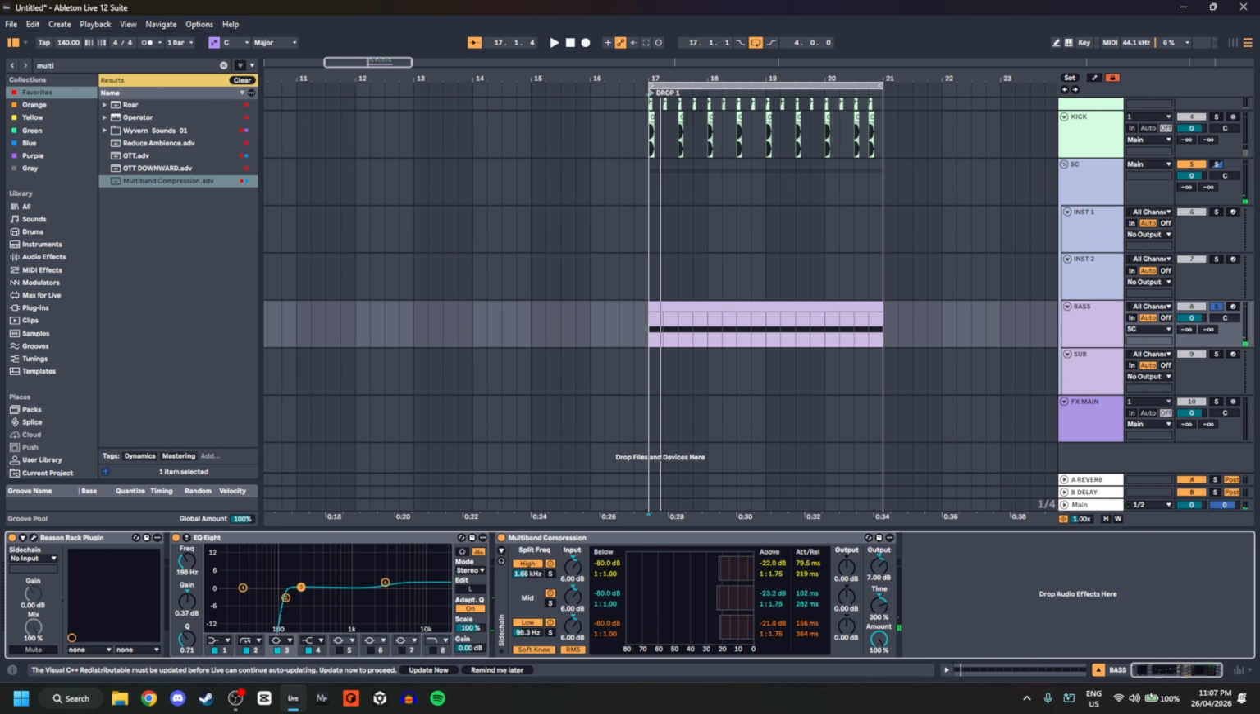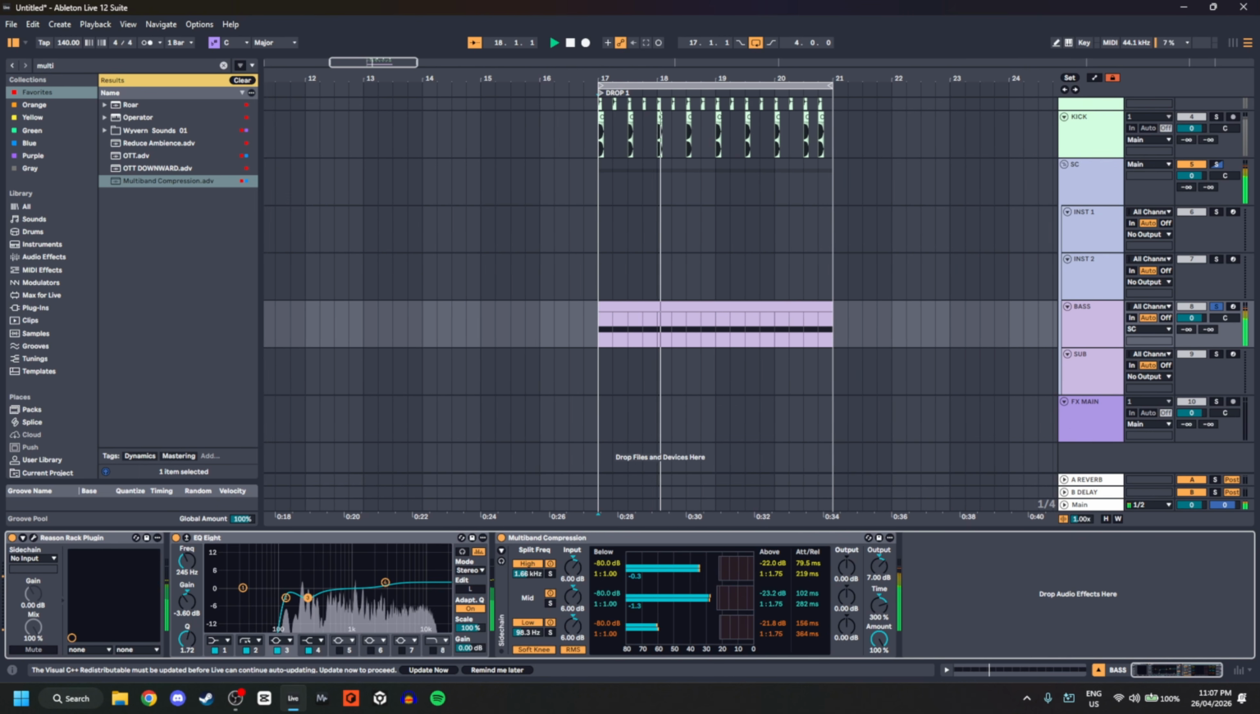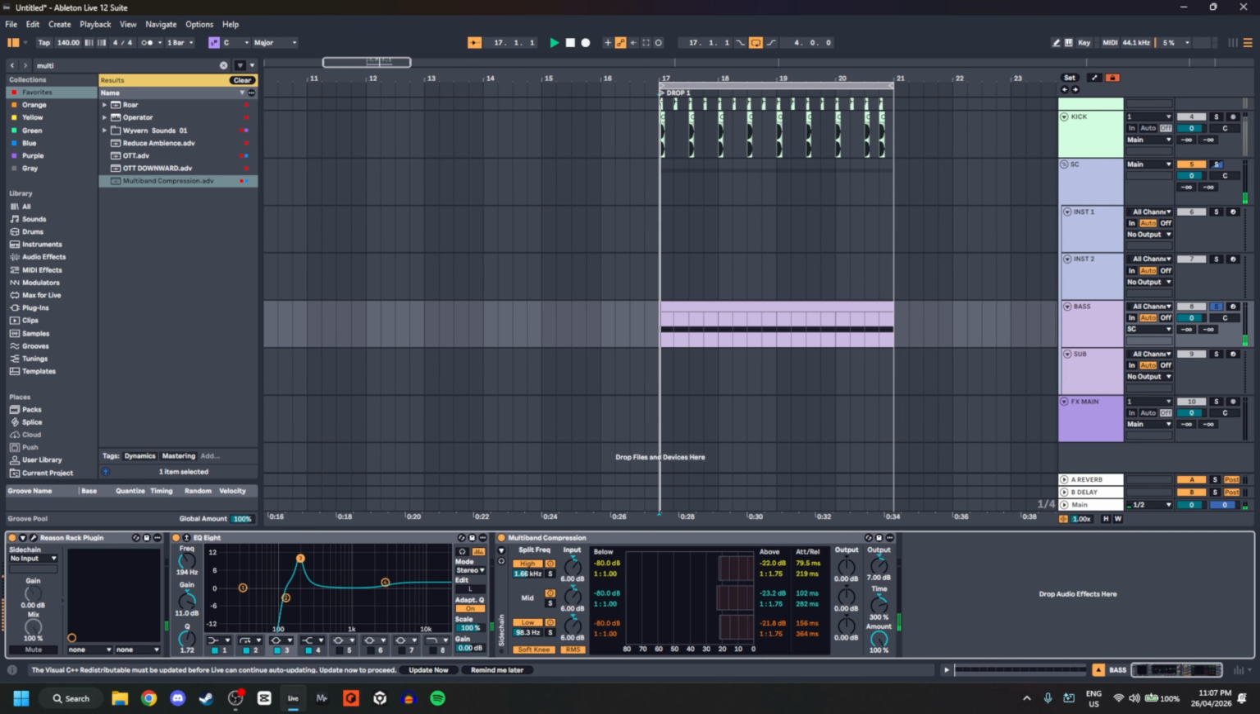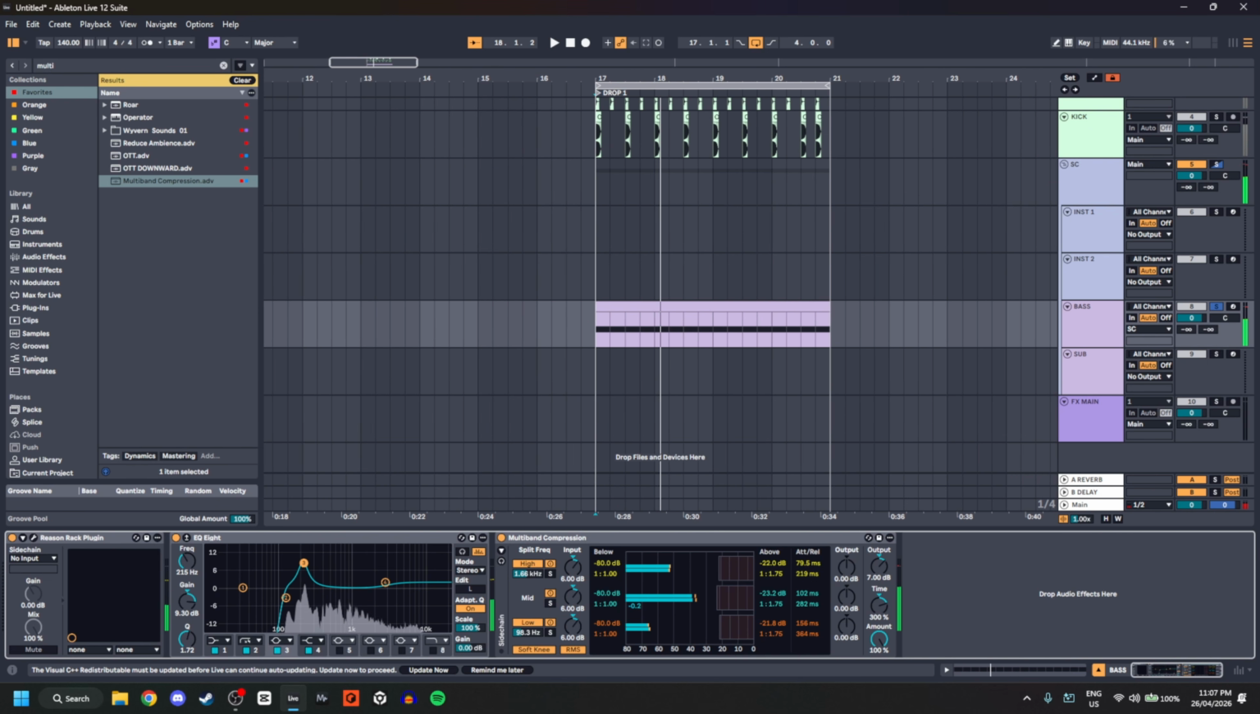So I'm going to slightly dip around 200 Hz here. Just because I can hear this peak coming through and it's kind of annoying me. You can hear it there if I accentuate it a bit more.